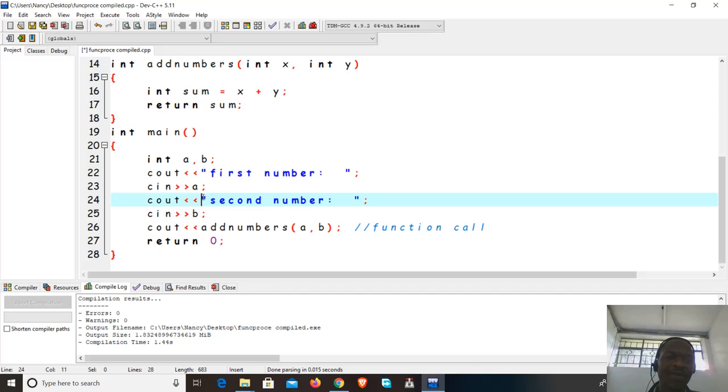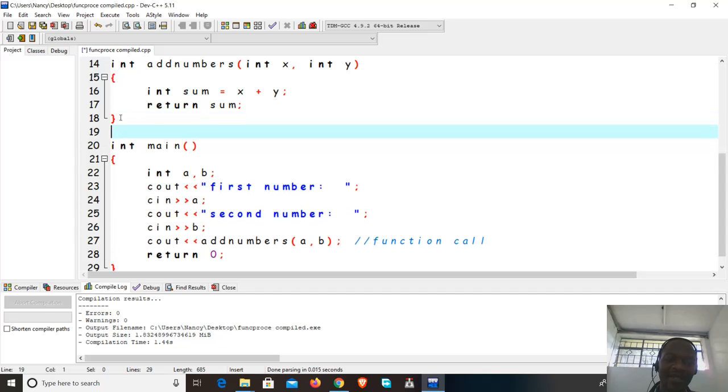So let's do some more work on this program we have here. Now I'm going to put another function here. Now this function here, its role is going to be to determine if a mark that is entered by the user is a fail, or a pass, or a merit, or a distinction, or a credit.